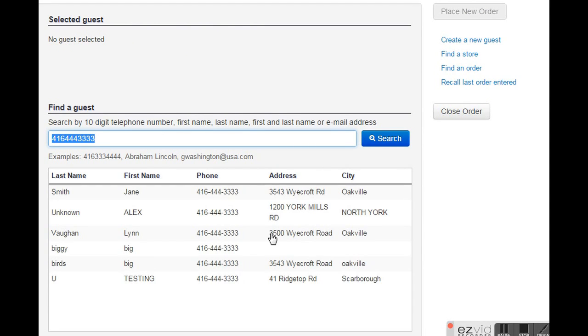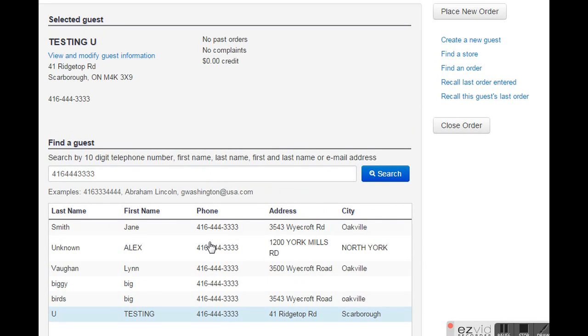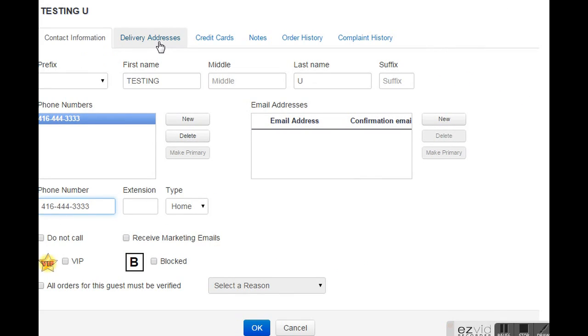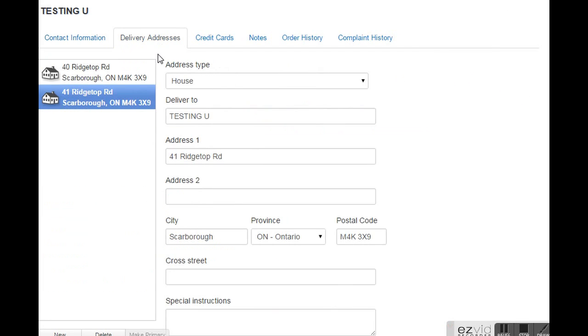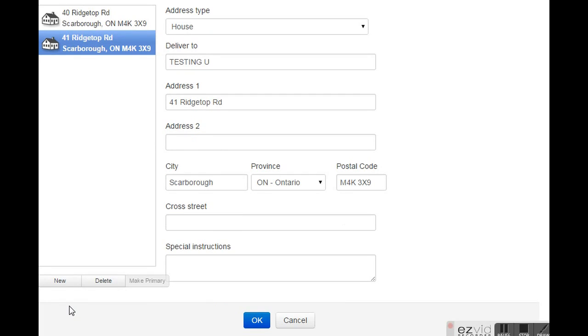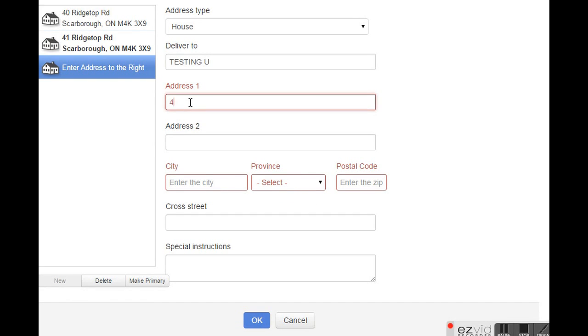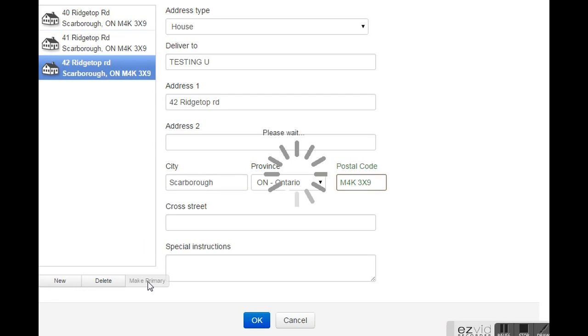and I'm just going to pull up my customer. Now on this page, if I click View and Modify Guest Information, and I go to Delivery Addresses, so right now it appears that 41 Ridgetop Road is my new primary address, but I want to change that. So I'm going to click New. I'm going to add 41 Ridgetop Road. And I'm going to click Make Primary.